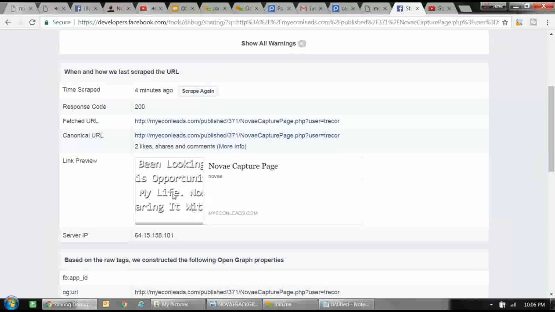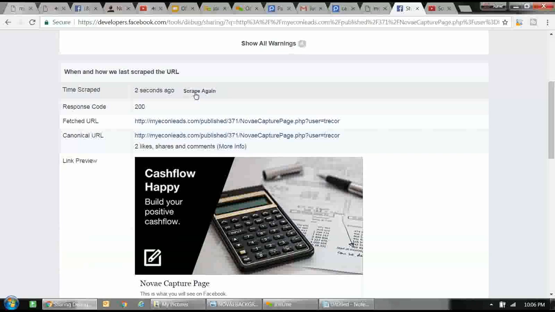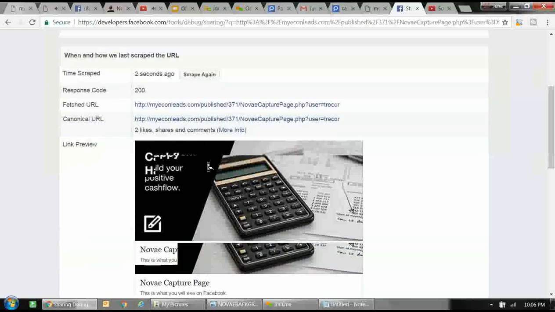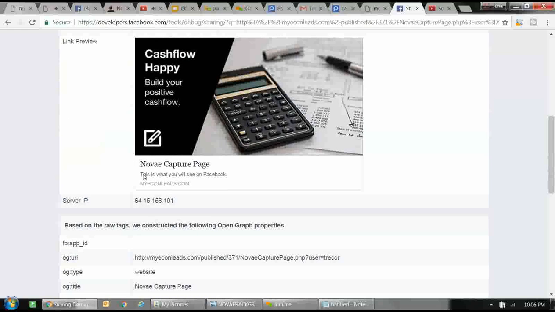Well, you'll notice that this is not what you want to see. So this little button right here says scrape again. So I'm going to scrape it again. It doesn't show what I want it to see. I'm going to scrape it one more time. And now when I scrape it the second time, you'll see the image that it pulled, and you will see the message that I pasted here. This is what you want to see on Facebook.